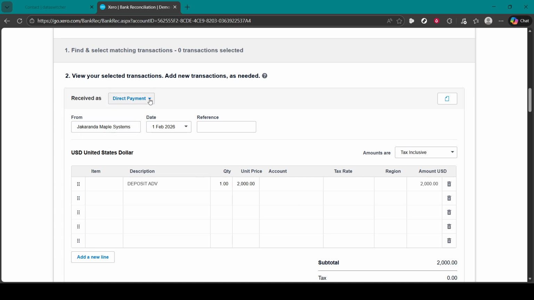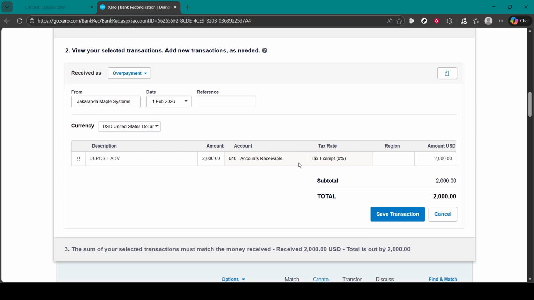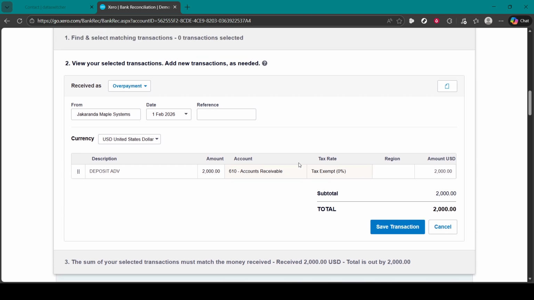Select the correct contact. Confirm the date matches the bank statement line and add a clear description or reference so you and your team can identify it later. If you use tracking categories or need a specific tax treatment, set those here as well. It's a good idea to add a note like supplier overpayment so it's easy to spot in reports. When everything looks right, save. Xero will create the overpayment and link it to that bank line, completing the match for you.